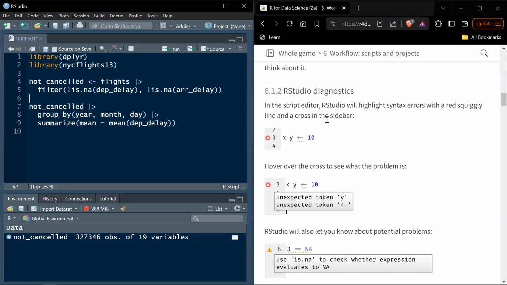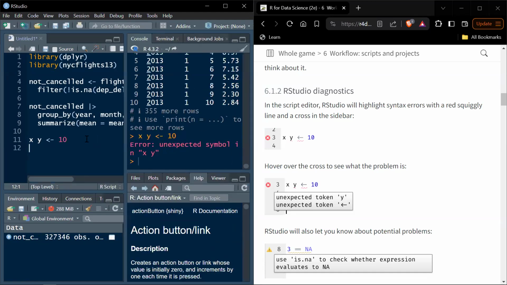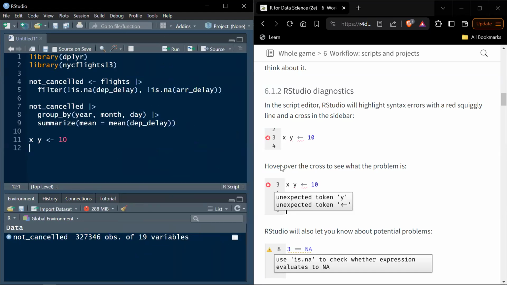So we have RStudio Diagnostics. In the script editor, there are a lot of signs you can see that let us know that we have a problem in our code. So for example, now I can just say x, y, and let's say 10. Okay. So if I try to run this now, I'm trying to see this sign.